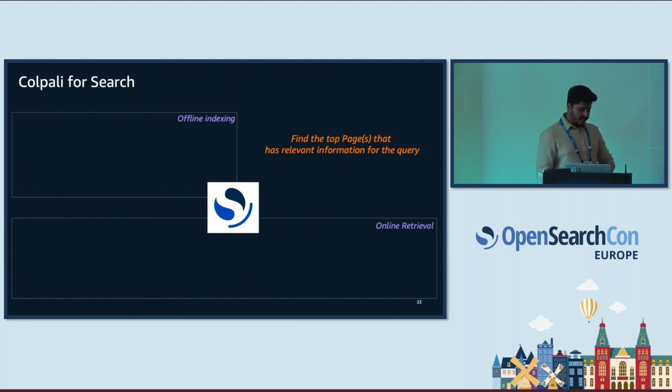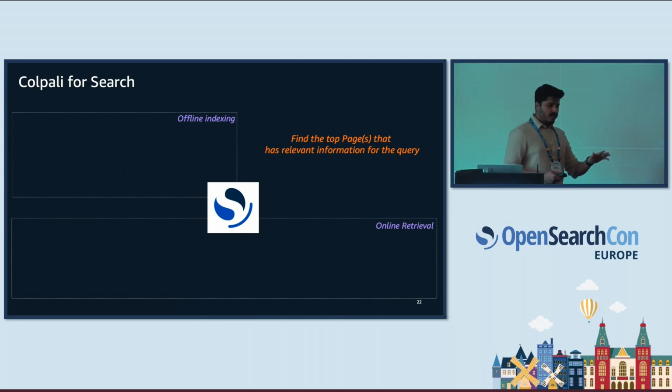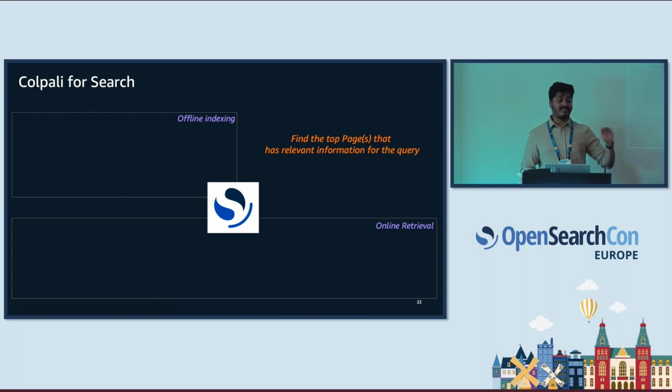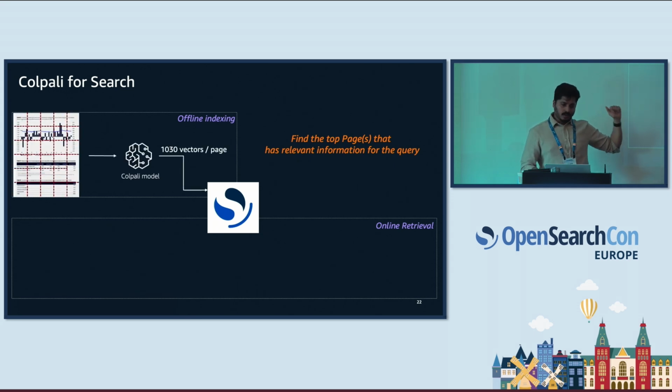So now let's see how to use this for retrieval. Now we have a retrieval use case, and you want to use ColPali. How do you do that? In the retrieval use case, the problem you're going to solve with ColPali is finding the top pages that have relevant information for the query. You're not looking for top chunks. You're looking for top pages, which are images stored in your vector store. You're going to find the top page images that have relevant information for the query. That's very important. The rest of it is all a regular vector search problem.